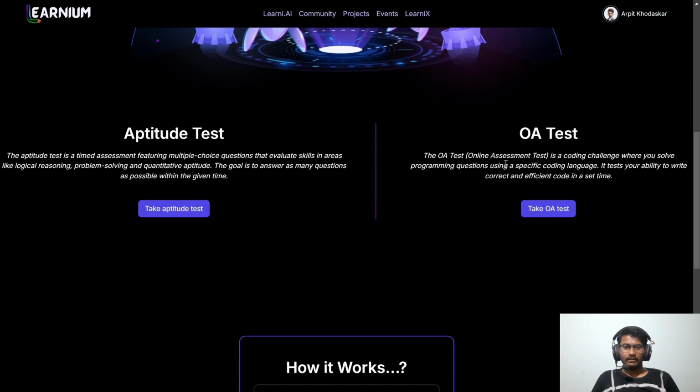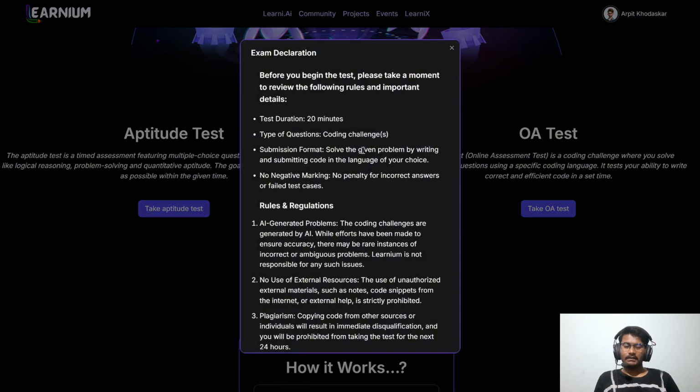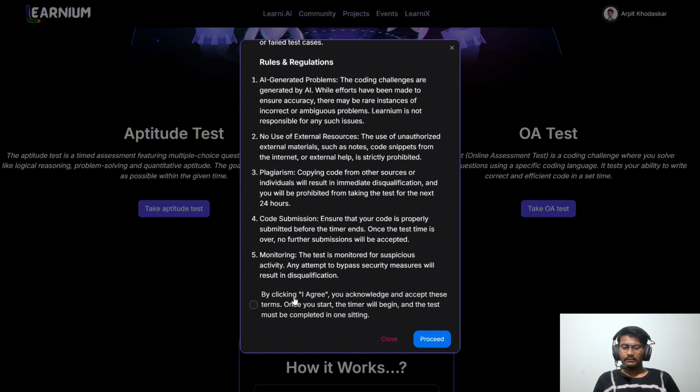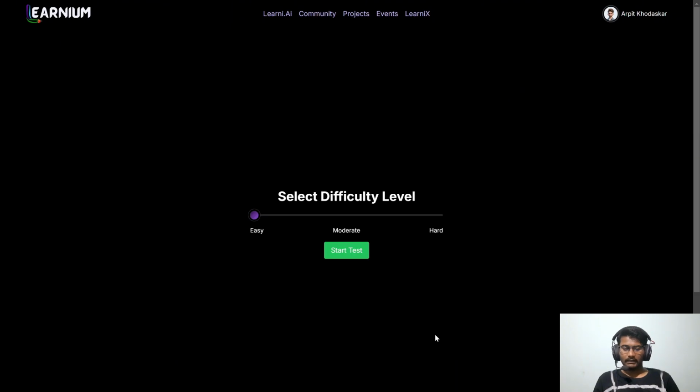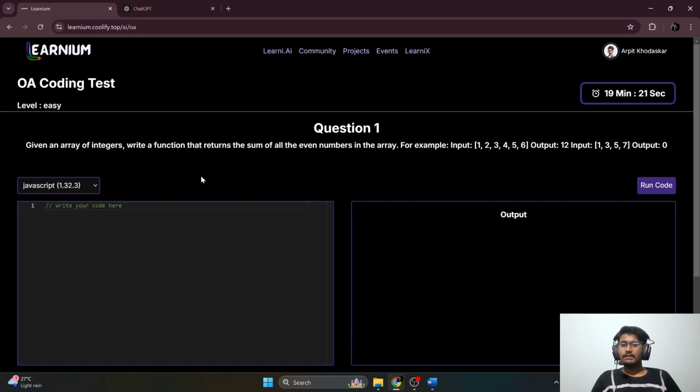Let's go back to the online assessment test, that is the OA test. Once again we get the pop-up of the OA test terms and conditions. I agree and proceed there. And then there is a next page which contains select difficulty level. So I keep easy. As you can see, here we get the problem and we have to solve it in a given time frame, that is 20 minutes.